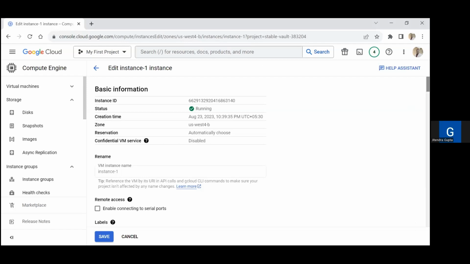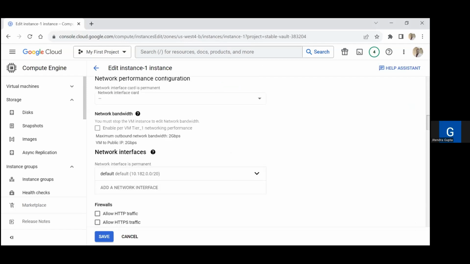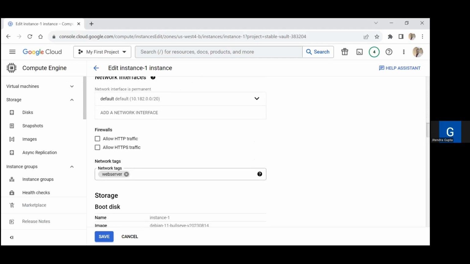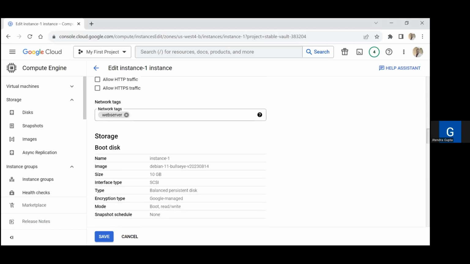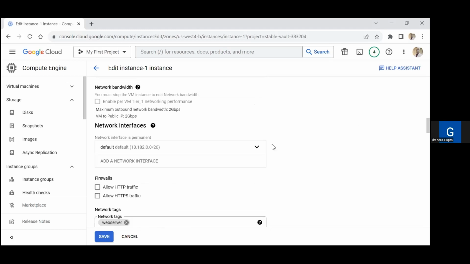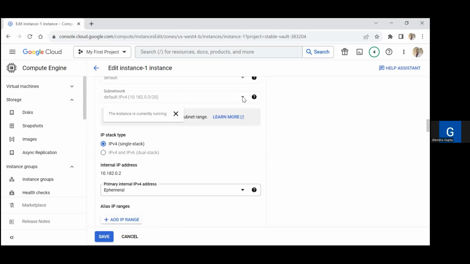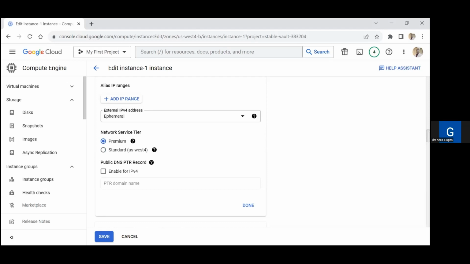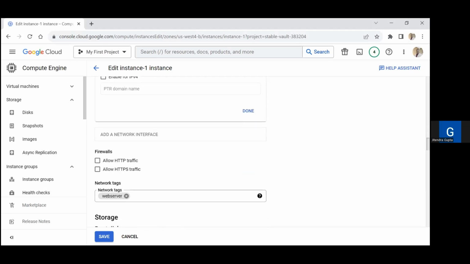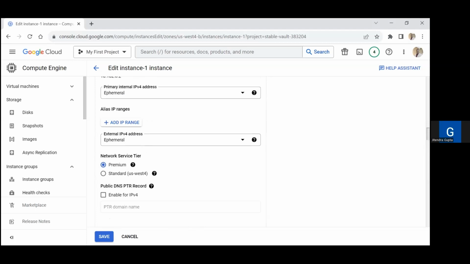Come down, go to the networks. You have to click on network interfaces. Click on that, the default one. Then click on the subnetworks. Come down a bit more. Do you see? Go a little up. Everyone, are you able to follow so far?